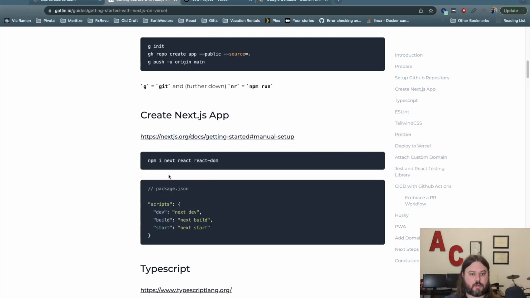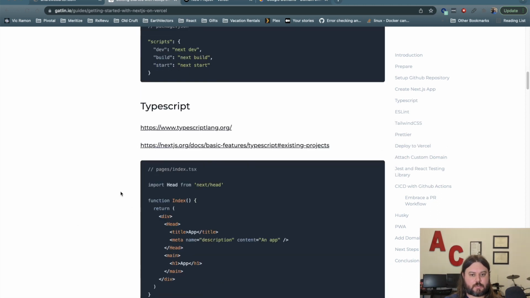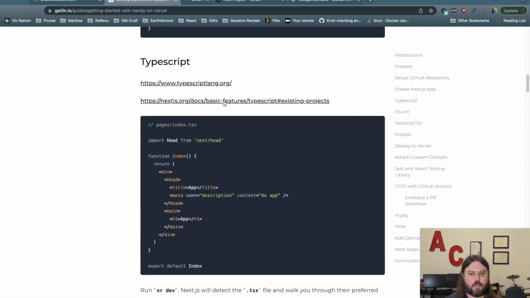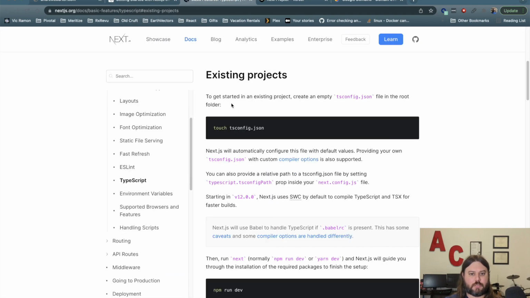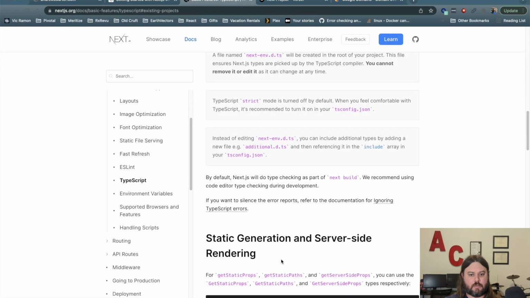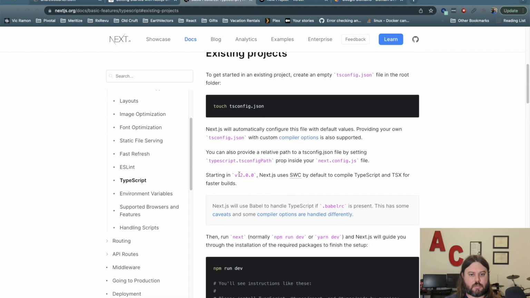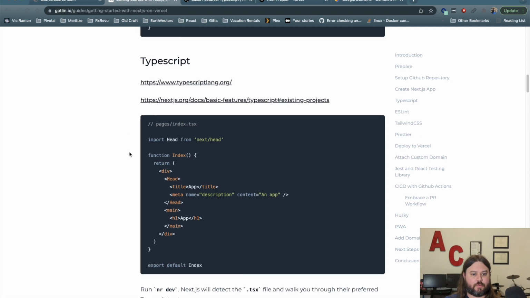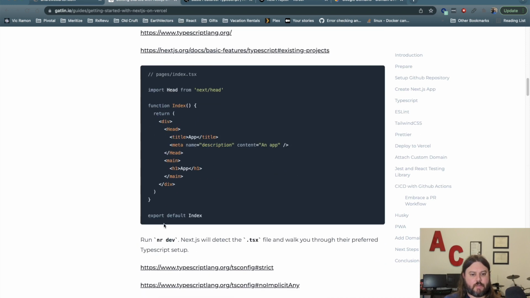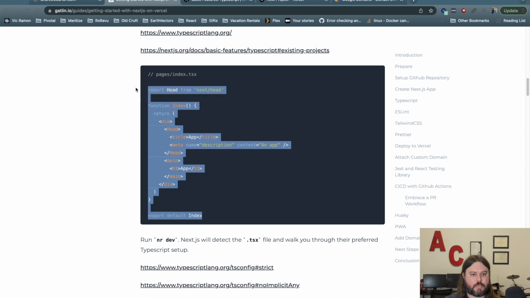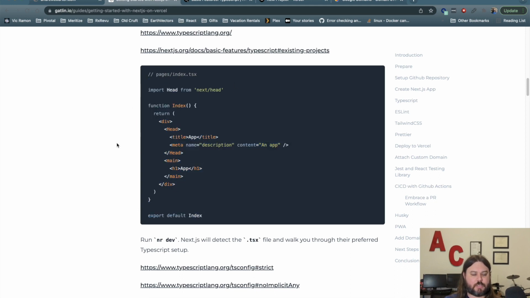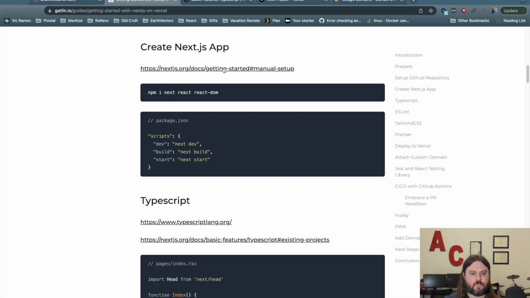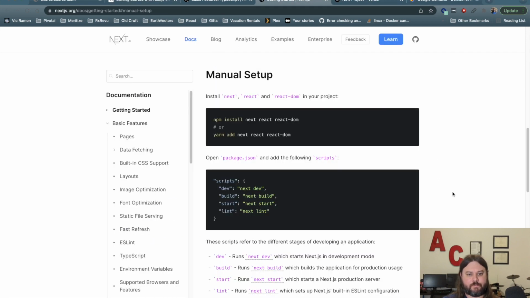All right, so we set up our scripts. And we set up our dependencies. Let's install some TypeScript. And what is this? This is create a tsconfig. Oh, this is for existing. We don't want that. And that's fine. I like TypeScript. Okay, so we do this. And we'll grab all this. In pages, I feel like we're supposed to do something else though. We installed that.